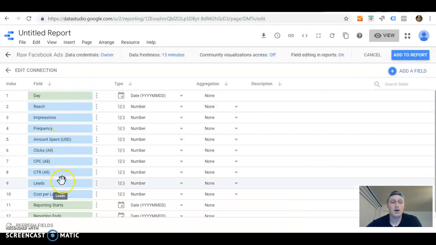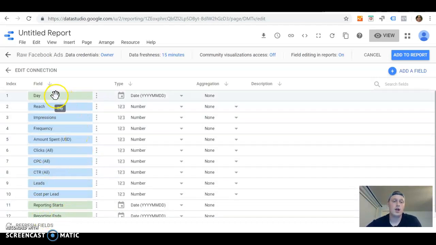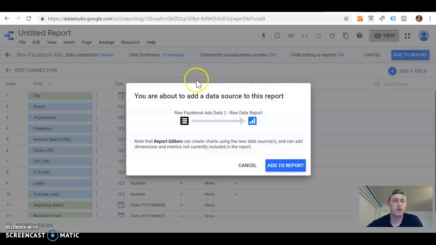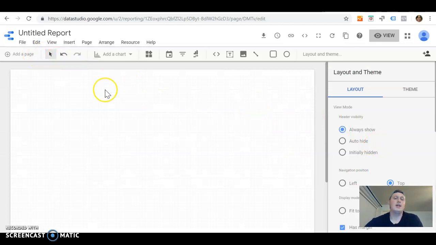Now we can see all of this information. It's able to recognize dimensions from metrics. The dimension we're using to do side-by-side comparisons will be day. So we're going to add this to our report. I didn't edit the name, but just so you guys are aware, you can edit the name. And now we're going to create our visualization.